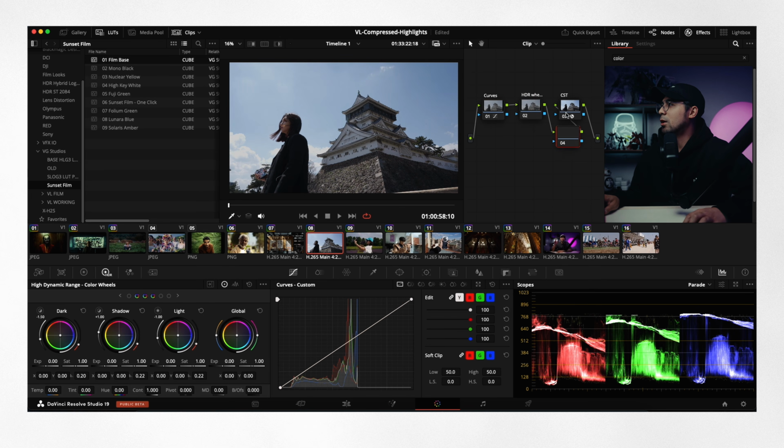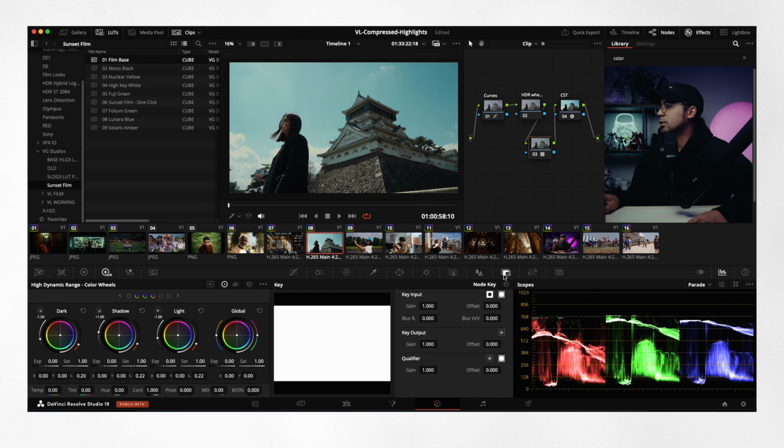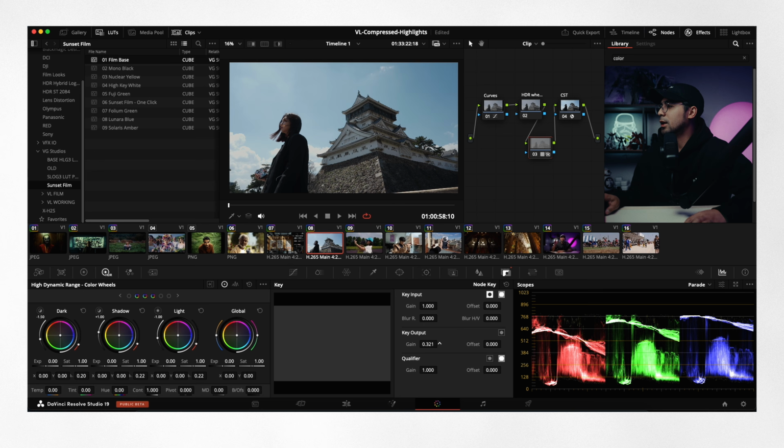And then from here on, we can just add a LUT if we really wanted to. That's way too much. So I'm going to make it like 40%, 50%. Perfect. And that's it.